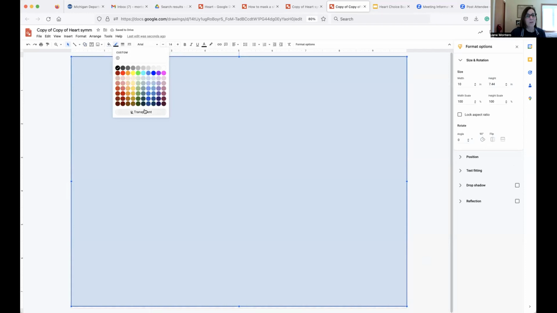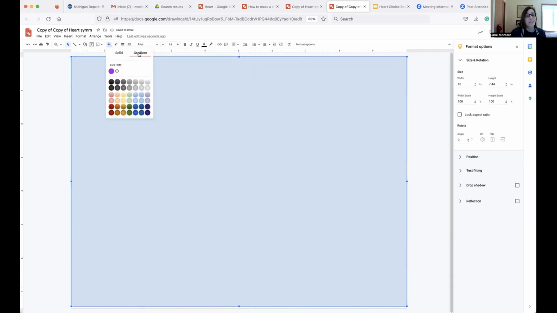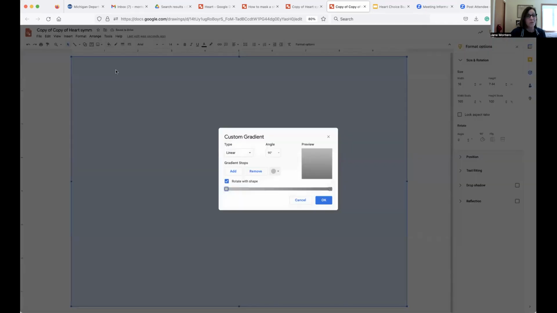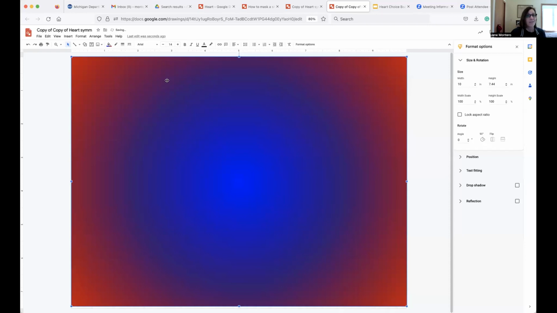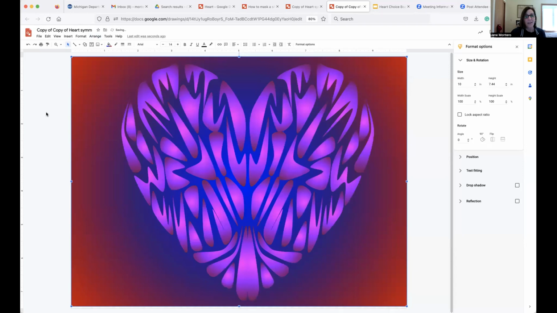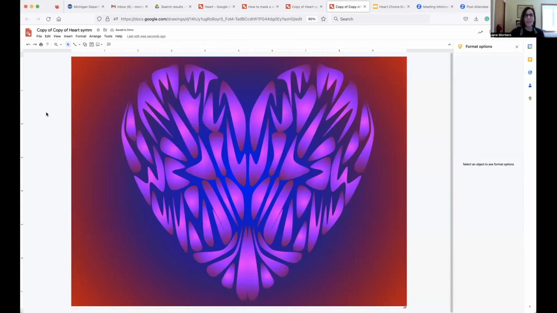I'm going to get rid of the border. Transparent. Go to here. I'm going to do a different gradient. I'm going to do a custom gradient. Make it radial. Center color, maybe I go blue. Add. Maybe I go purple. Go to the end. Maybe I go red and click OK. All right. What do? Arrange, order, send it back. Voila. Okay. So that's the whole lesson kind of in a nutshell.